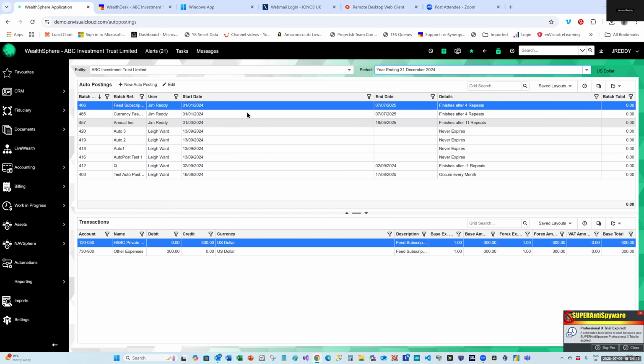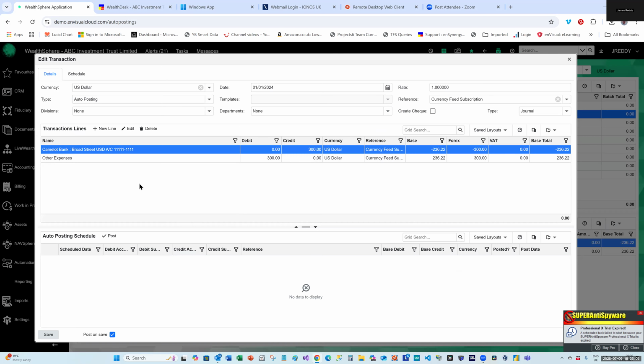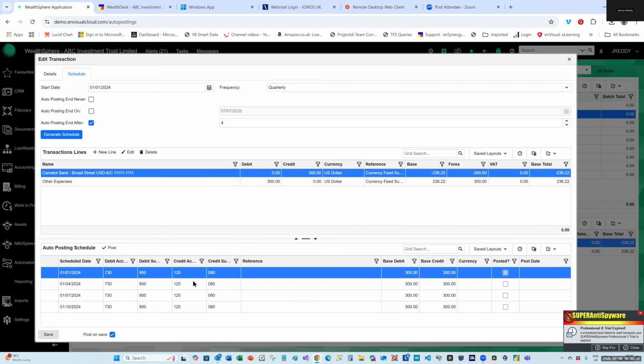If I go into here, you can see I've got an auto posting that I set up the other day, and it finishes after 4 repeats. So if I just go in and edit that, I'll show you how it works. With the auto posting, you do your normal debit and credit, and then you give it a schedule. So I'll say I want this schedule to be quarterly, and I want it to finish after 4 quarters, and then I click on generate schedule, and that generates the schedule for you.